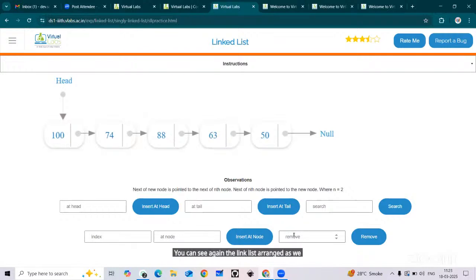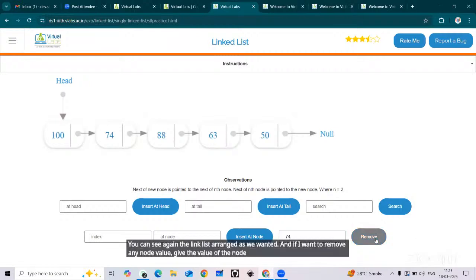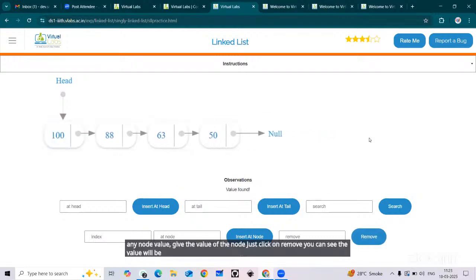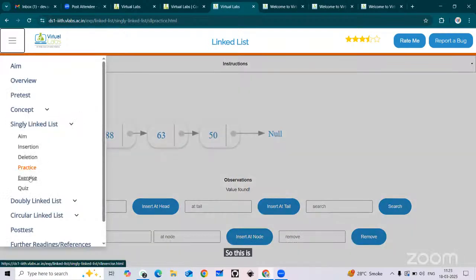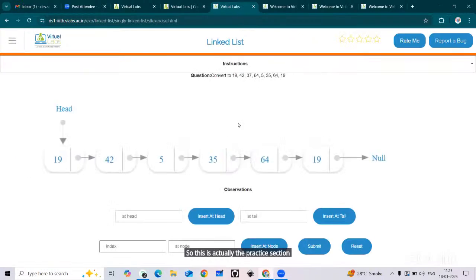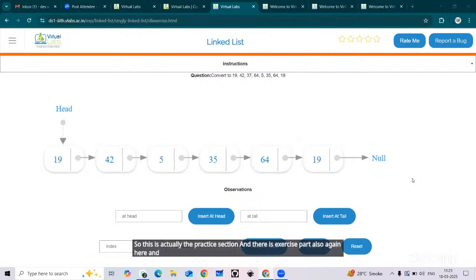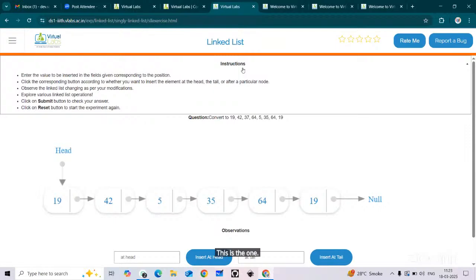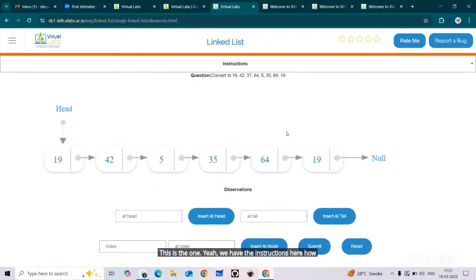And if I want to remove any node, give the value of the node and just click on remove. You can see the value is removed and the linked list is again arranged in proper format. So this is the practice section. And there is an exercise part also, with certain action buttons. We have the instructions here on how exactly we need to perform this.